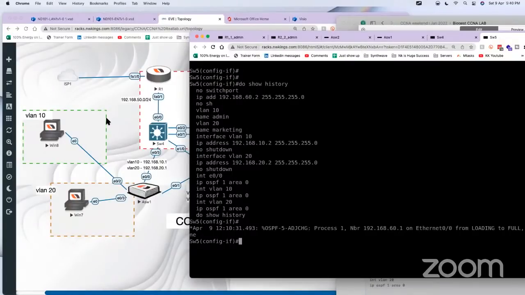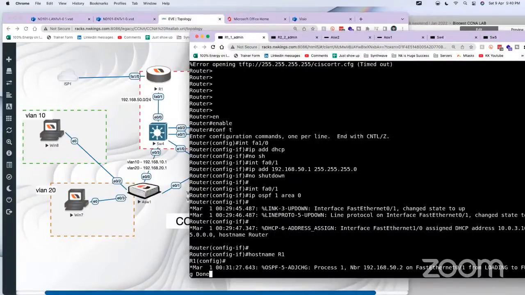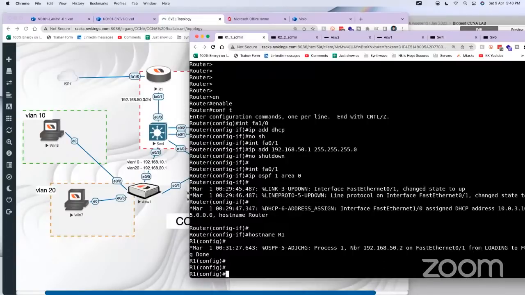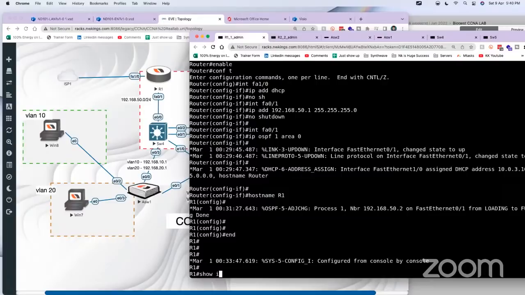So R1, R2, switch 4 and switch 5 are configured properly. If you go to router 1, guys, do you think that the switches have forwarded information to router 1? What do you think?